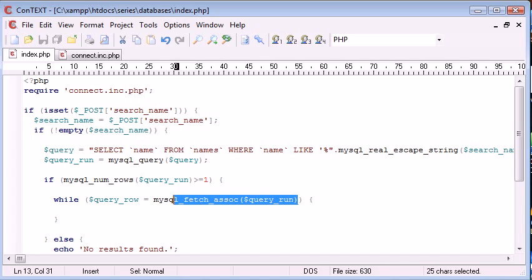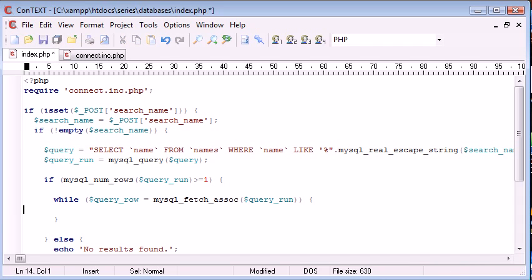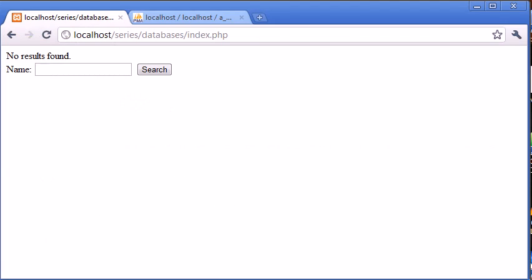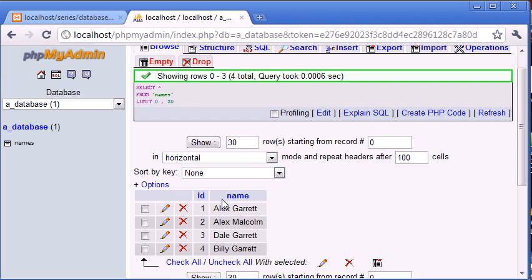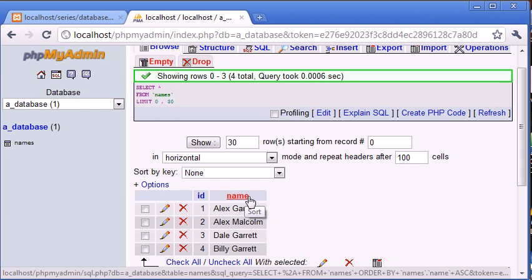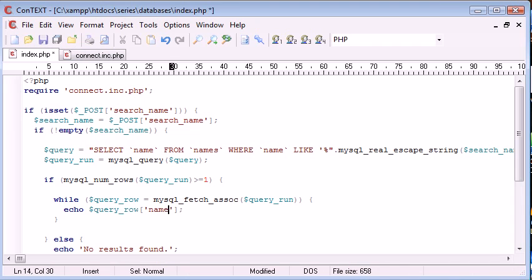So this function here is grabbing the data as an associative array, and we're putting it inside query row. Therefore, inside our while loop, we can echo out this specific data. So we can echo out query row. Remember, we're using an array, so we use square brackets here. Now this corresponds to the field name that you want to show. So I just want to show the name, so I'm just going to type name into here.